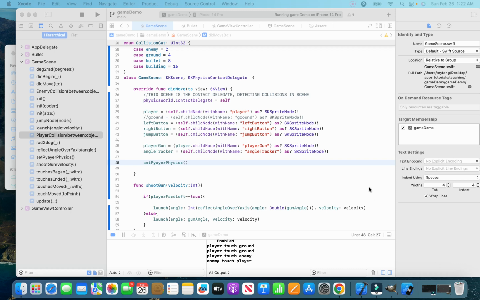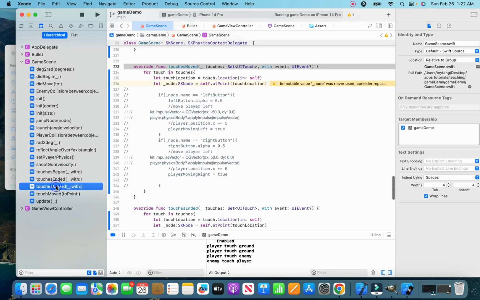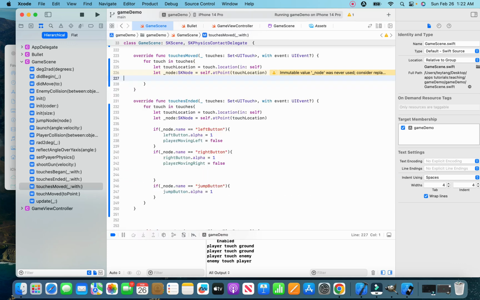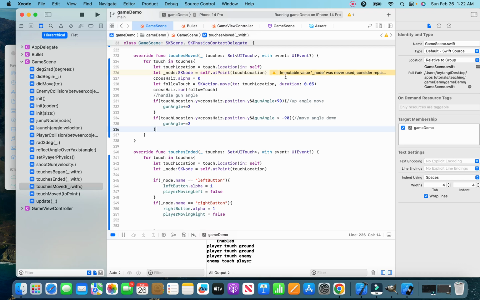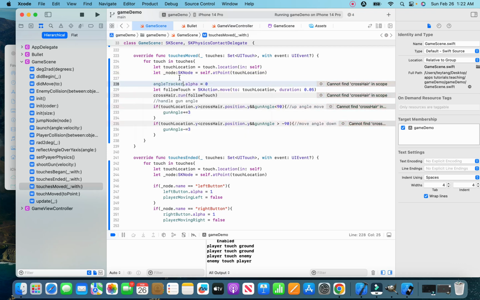Alright, so how do we change the angle when we touch the screen? To do that, we want to update our touch move. So what happens when the player touches and moves anywhere on the screen? Here we're not going to use this method. This is an old method for moving the player. We're going to create something like this. This is a method I copied from an old game, so I'll just change this to angle tracker. Let's see.